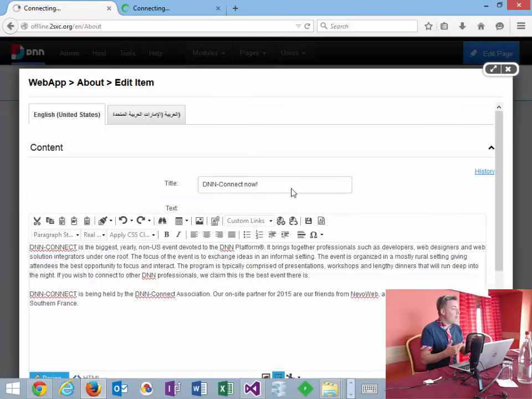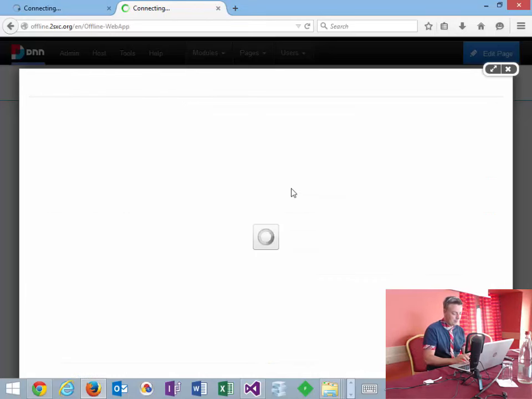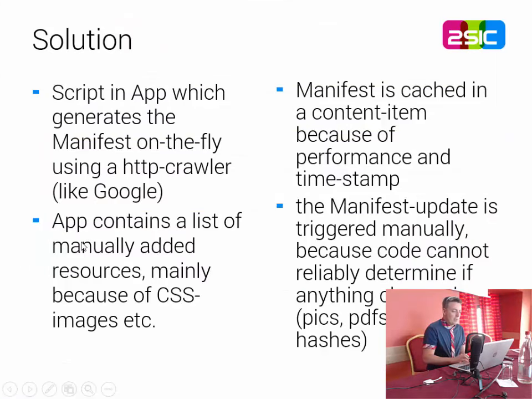And I don't want the manifest to already update just because I typed this in now. So I'll do the Arabic version as well. And as soon as that's done, I would go and update the manifest. So we need a manual list as well. And the timestamp, that's really the critical issue here.